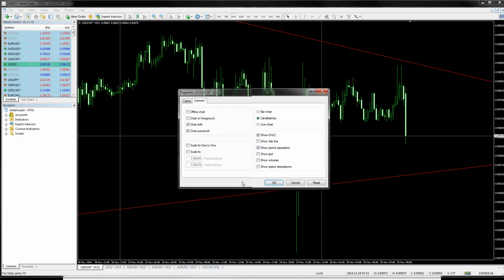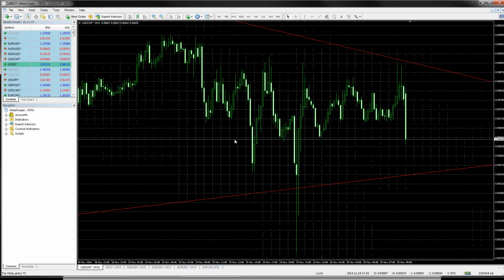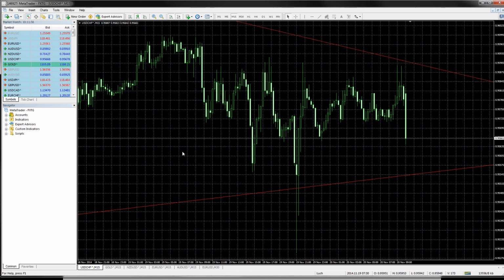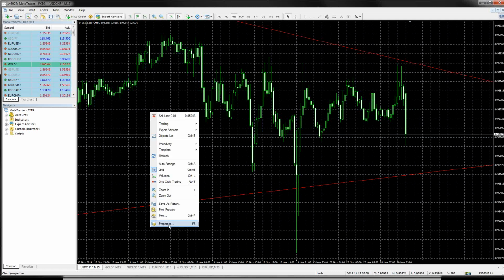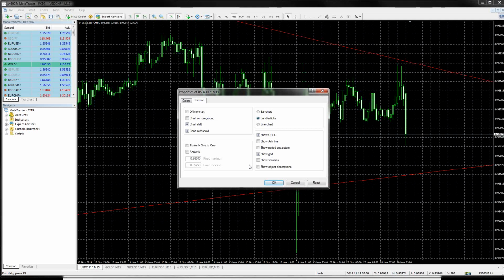Before you change it that way, this is what it looks like. Usually when you open up a chart, this is what the chart looks like. And you don't know where's the start, you don't know where's the end. So cursor anywhere on the chart, right click it, go to properties.